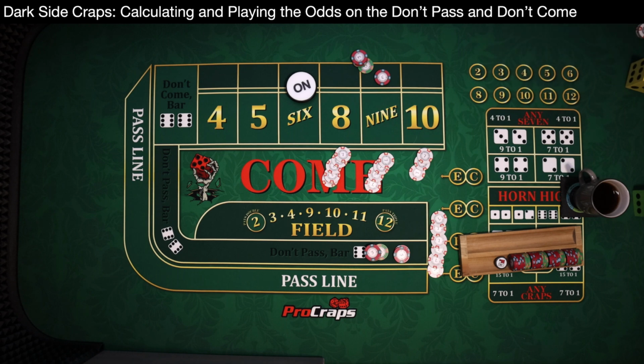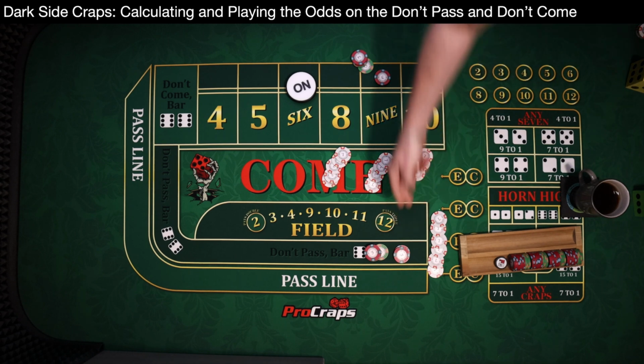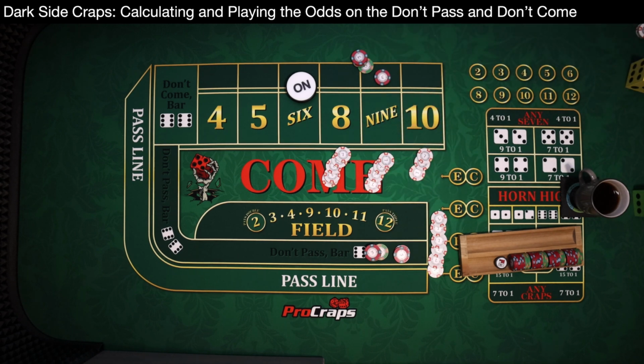Here we go. Now we have 2 numbers established. We have a lot of risk. We have $140 out here playing for the 7. Let's see if it works. Oh, look at that. It worked out perfectly. 5, 2, 7.